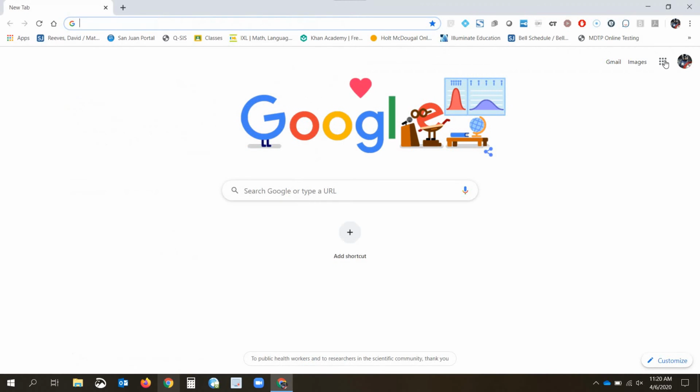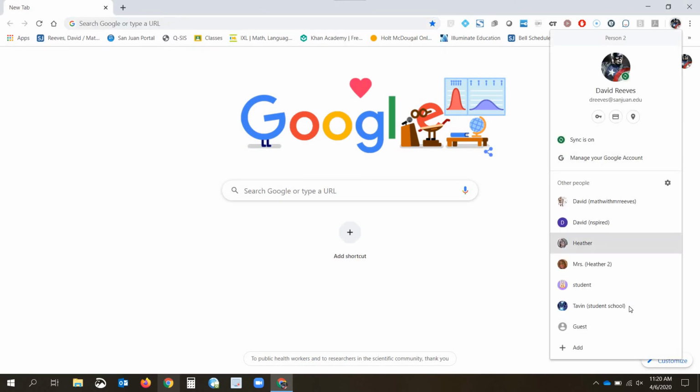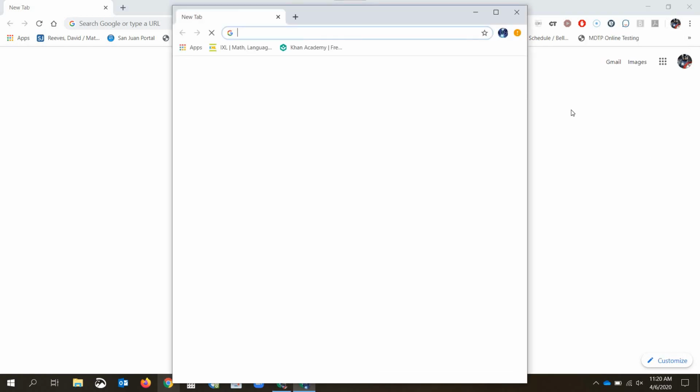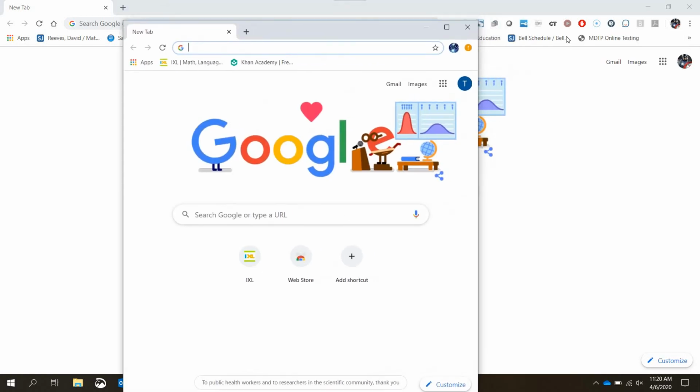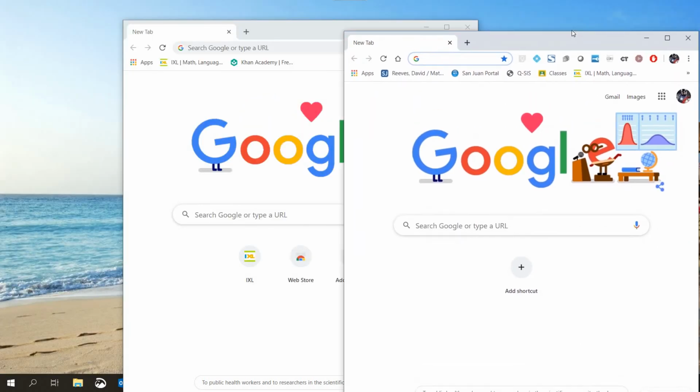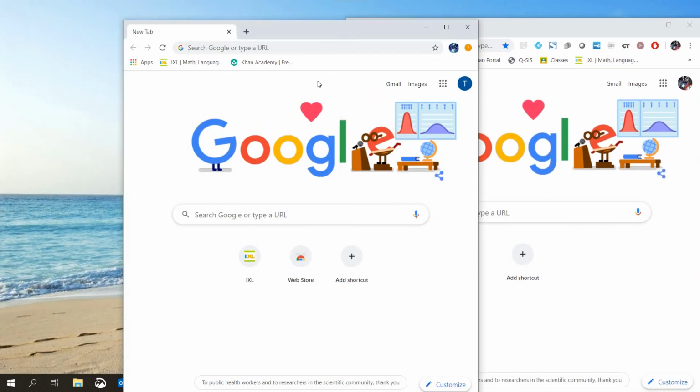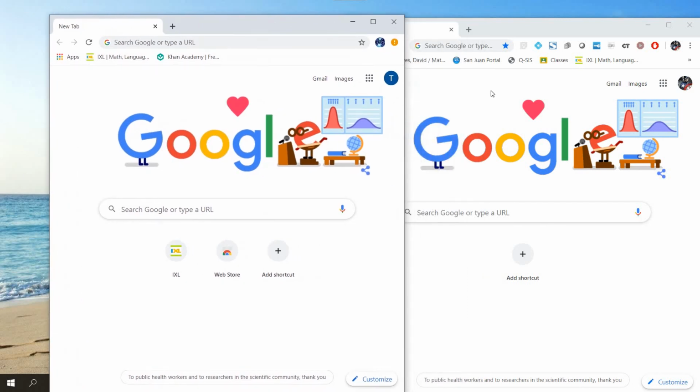At any given time, I can just open up Chrome. It's going to default to whichever the last one was, but I could go in here and switch it over to the student account, and it opens a brand new window. So you can see in the background I have mine, and over here I have the student account. It makes it very easy at home to work with your home accounts, your personal accounts, and your school account, which you're going to want for distance learning.